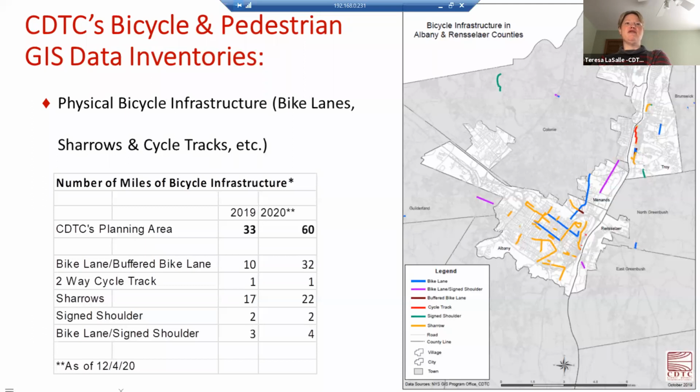We started out doing centerline mileage, but sometimes the treatment is different on different sides of the road, with the buffered bike lanes, or the from and to points aren't the same. So we tried to get a little more detailed, but you can see the increase in bike lanes and buffered bike lanes and in sharrows. And again, I think this is missing a few things, as this was as of December 4th. And since then, I think we've added a little bit as part of the Empire State Trail.